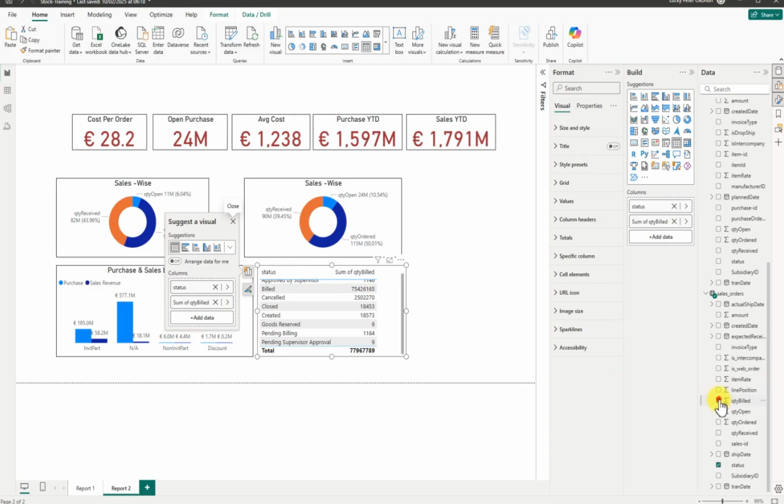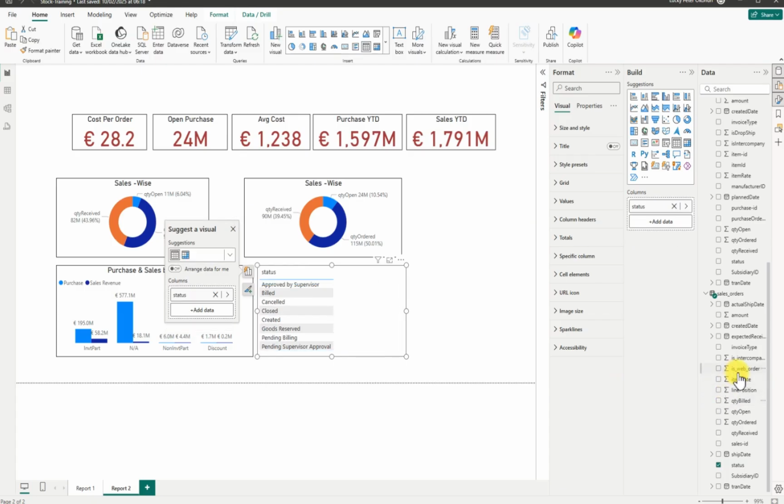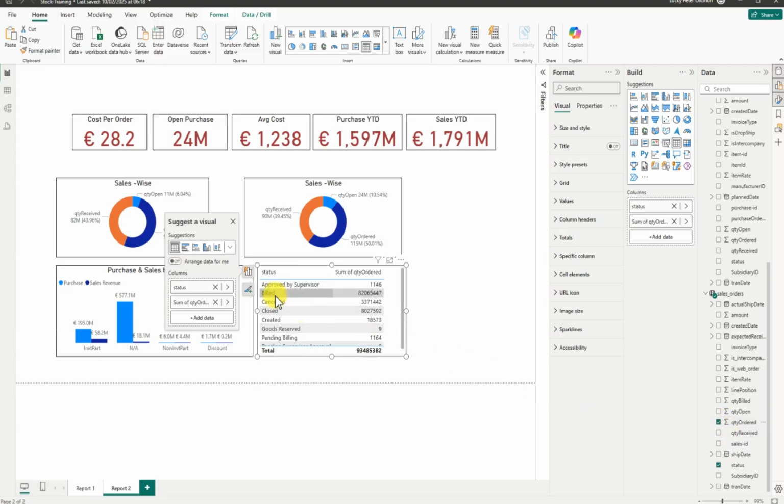So we are going to remove this and put our quantity order. So we are going to check again. You can see we have approved by supervisor. Quantity order is this. Bill is this. Cancel is this. Close is this. Created is this. Goods reserve is this. So the same thing by quantity order. I mean, like this one, which quantity are billed.